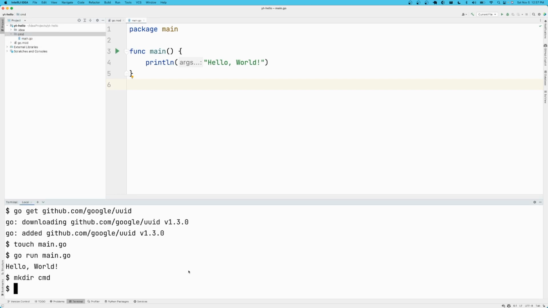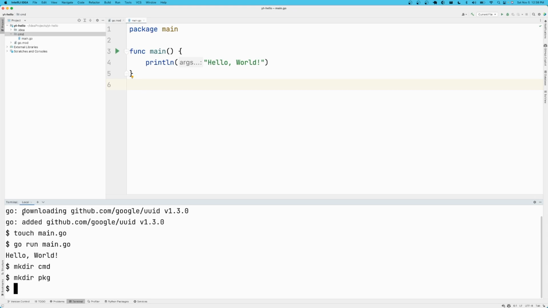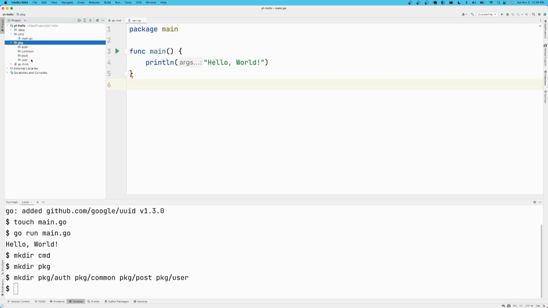And so then the next thing that you'll commonly see is a package directory. And so this is where all of the application code would live. So for example, if we were doing a blogging application, we'd have our package directory, and then you might have more subcomponents within that package directory. So for example, you might have a package/auth, like a common utility library. You might have your post library, and you might have, let's say, a user library. And then inside of each one of these, you'd have your package logic, essentially.